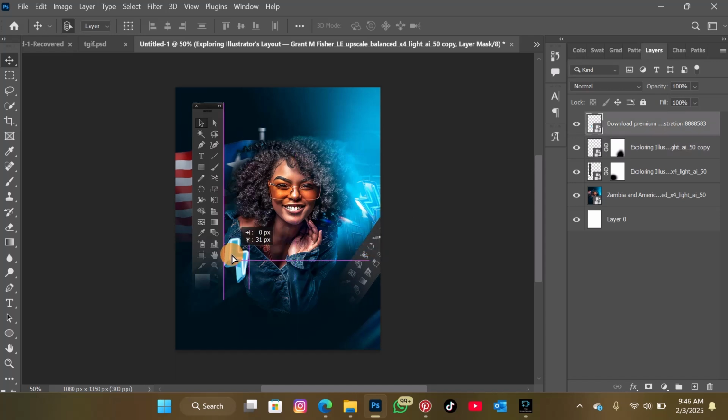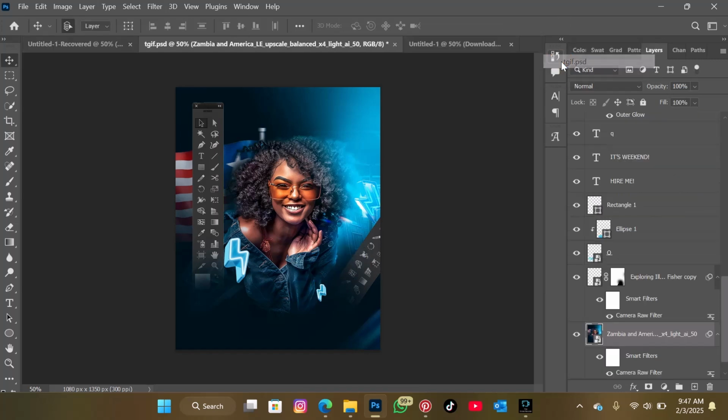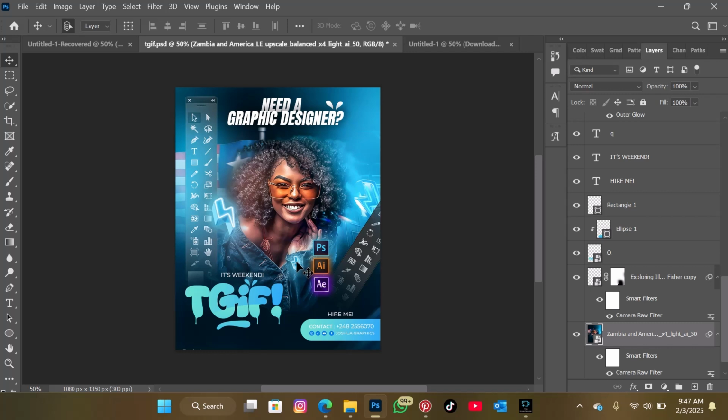Now we're going to be duplicating this also, and we're going to right click and flip it horizontal, just something little here. You can see it's the same in the design. You can see this little lightning here, so that's why I duplicated it.